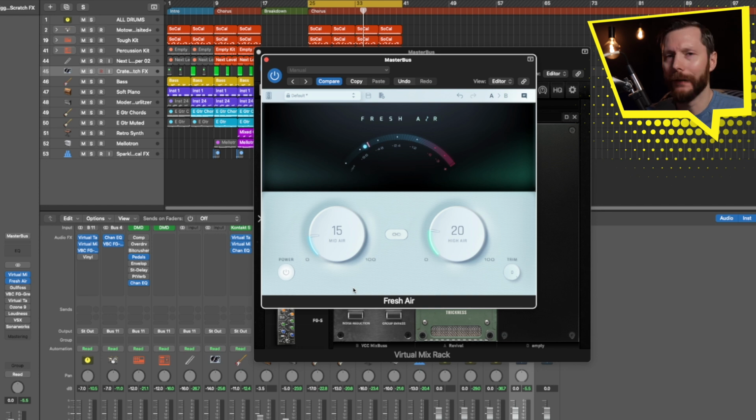So I love the way this plugin just adds a little bit of excitement when you start boosting a little bit of this high air and mid air into the track. I don't like boosting it too much because things can get a little bit shrill when you start doing that, but just a little bit can add a lot to your track.